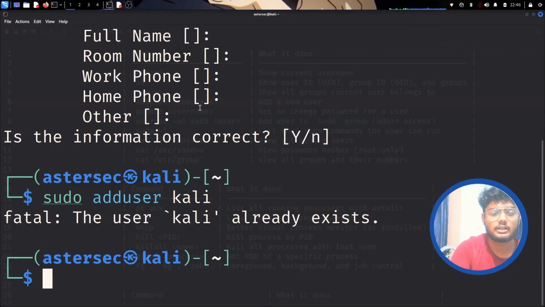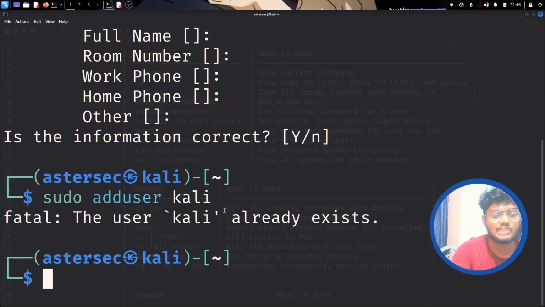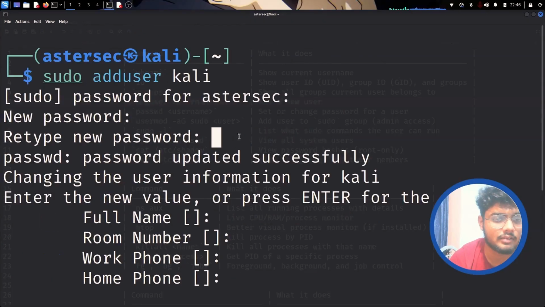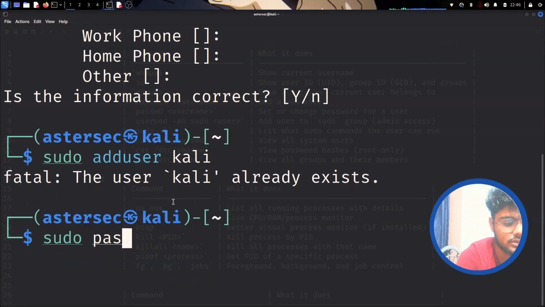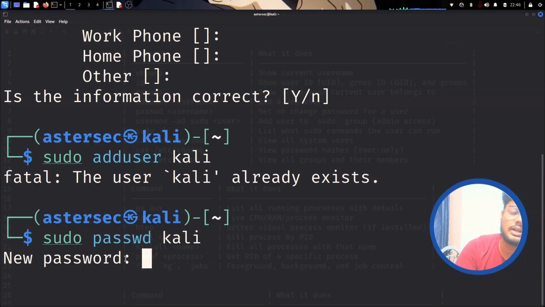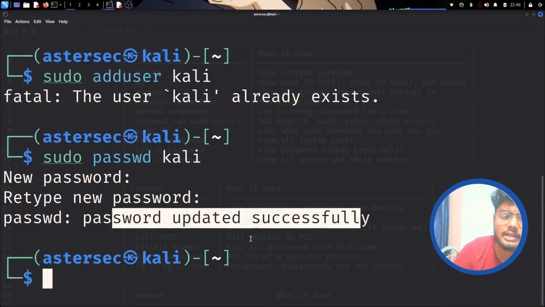And how can we change this user's password manually? We have added the user and we have selected the password here, but if we have to change this user's password manually, then we will do sudo passwd kali. It will simply ask you for a new password. Just put your new password here, and it will update your password.